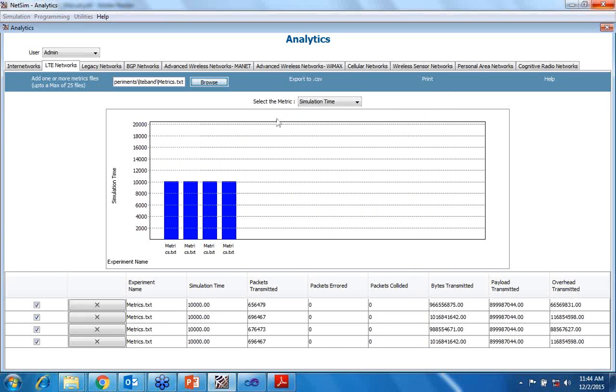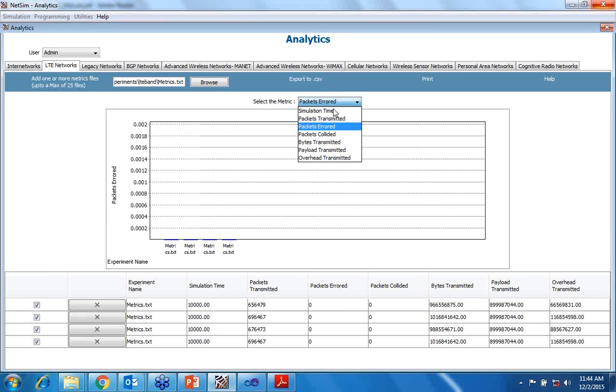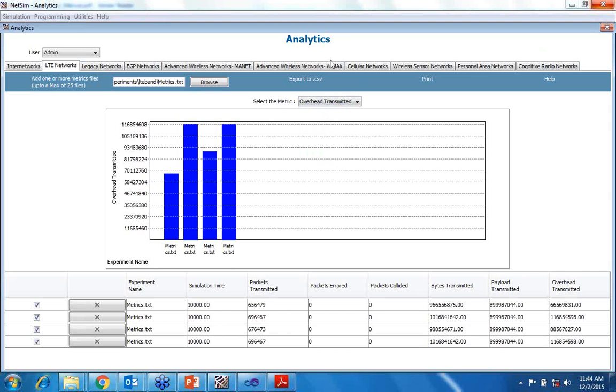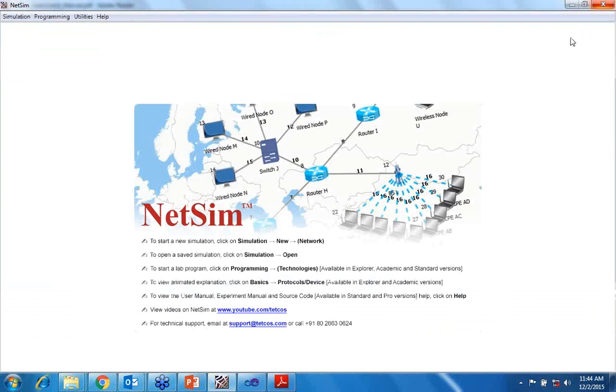Okay. So these are the various metrics I've added. 4 metrics. You can add some more also. So these features can be compared like packet transmitted, packet error, packet collided, bytes transmitted, payload transmitted, overhead transmitted. So this is the tool for the comparison of these analysis. Okay. Likewise, you can choose other metrics from different technologies and also compare here. Okay. So this is about LTE networks.